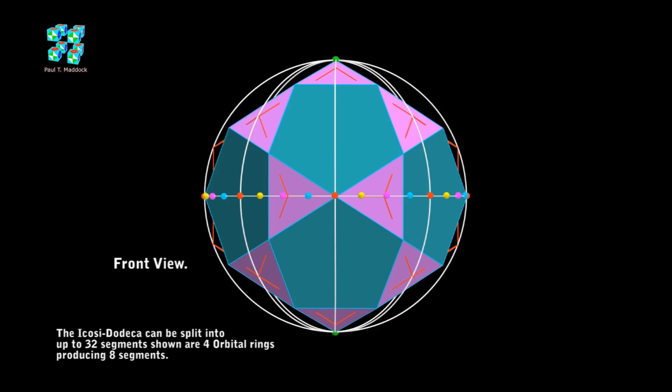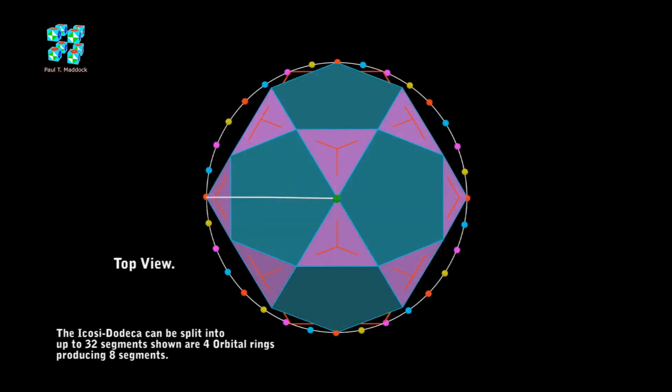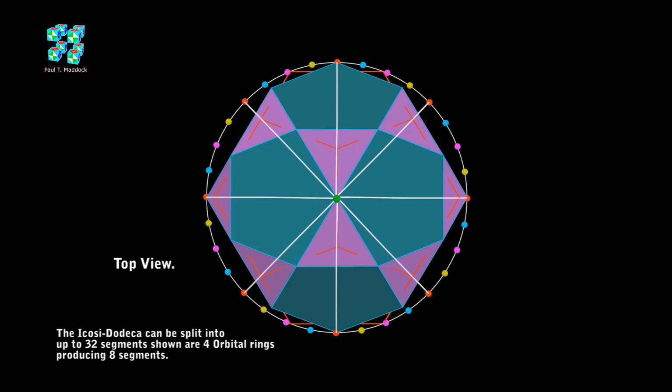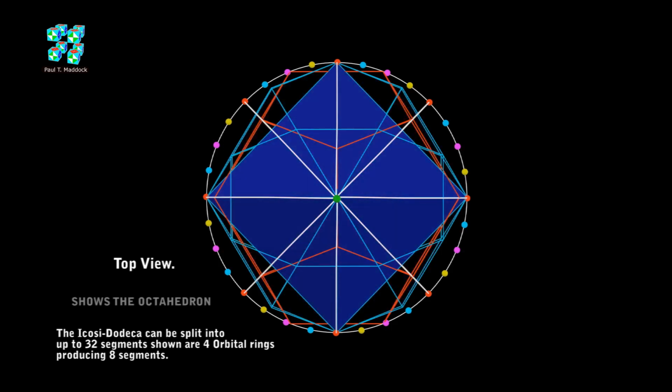I'm going to show you this animation in the top view, and you can see that the 45-degree segments or 90-degree segments are lining up to the geometry of the dodeca and the icosidodeca. I'm going to hide the icosidodeca and show the octahedron. Now you can see that the geometry of the 8 segments are lining up perfectly to the edges and the vertices of the octahedron.